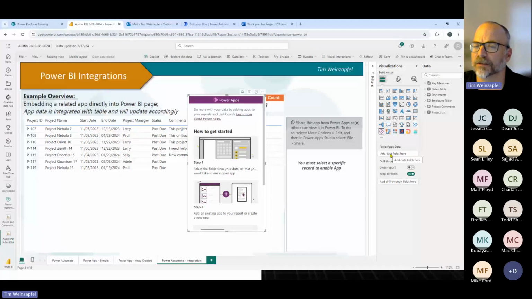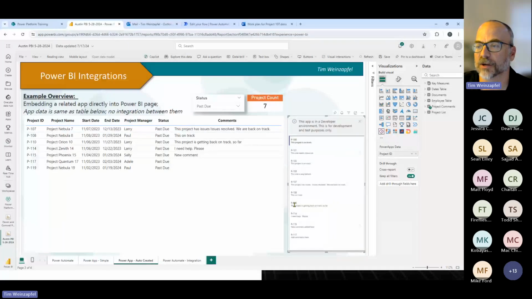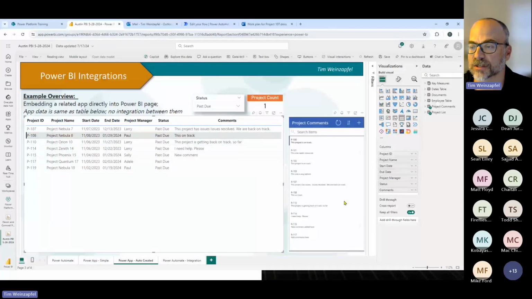However, you may find that you don't really need data fields. For example, if I go back to this example where I have an embedded app here, if I click on this, there is no data, there's no integration between these two. It may look like it because I've got a project ID field here, but I could put any field, but there's no integration between these two, because if I click on this table, nothing here changes.